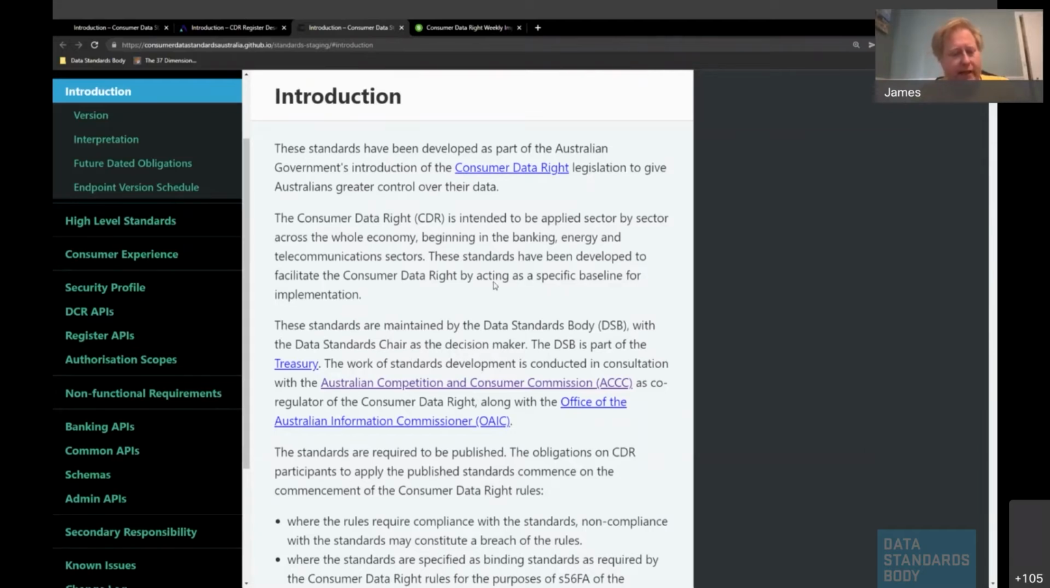So there should be nothing in this that has any implementation requirement for the banking sector. That includes the banks that have already gone live, but it also means for the banks that are aiming to go live in the near months. And there is no future dated obligation also. Okay, I just want to get that out of the way first, to set people's minds at ease.